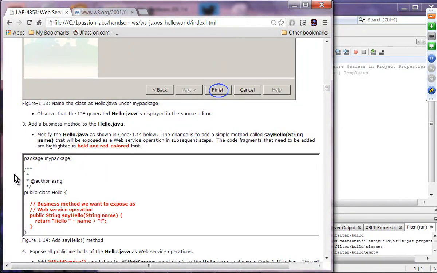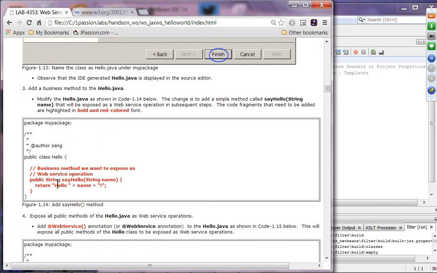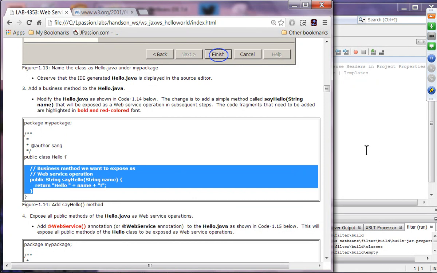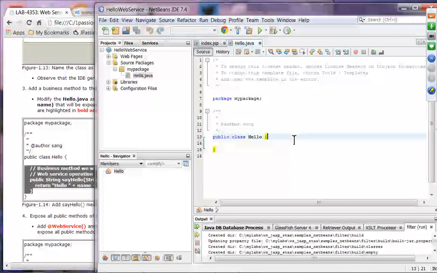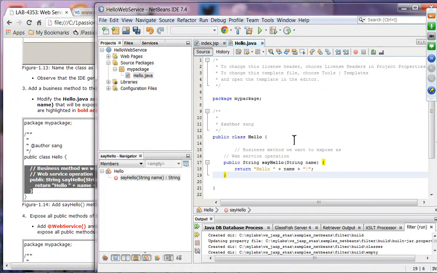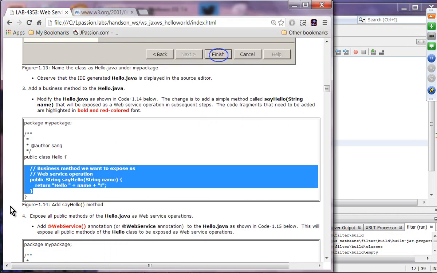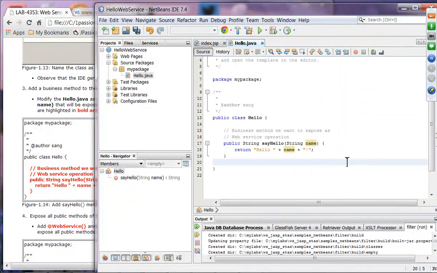Now we are going to add a business logic called sayHello. I'm going to just copy this. It's a very simple sayHello method. It will receive a name from the client, and then it will respond back with hello and the name followed by an exclamation mark. Now this is just a regular POJO class.